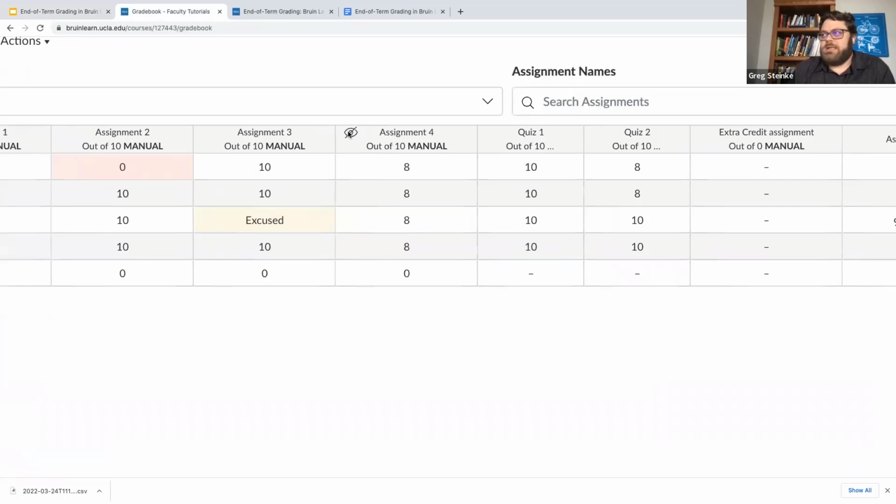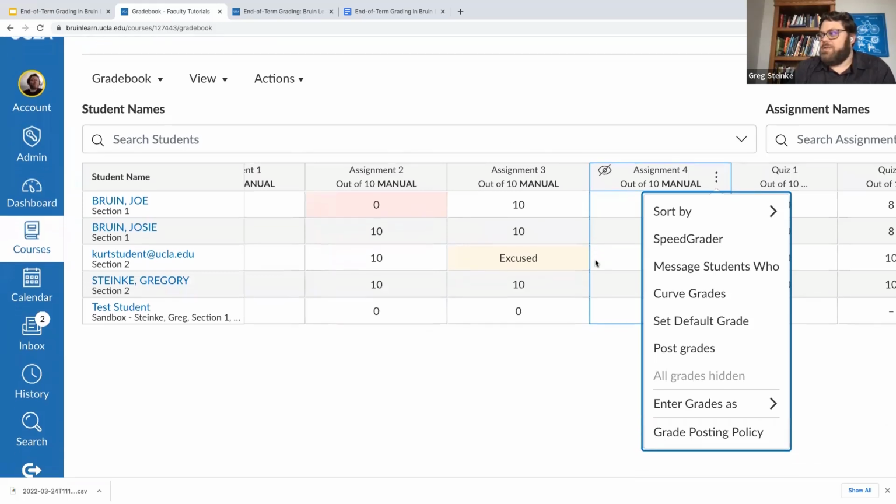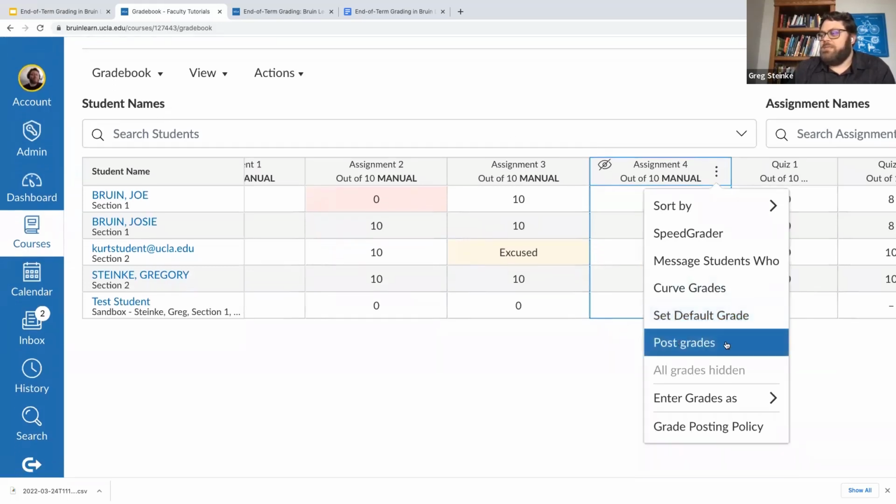To do that, I have an assignment here that's hidden. You can see by this eyeball icon with the cross through it. Students won't see their scores here for this assignment. Instead, in their view, they would just see this hidden symbol. So to post grades for students, click on this ... button, and then choose post grades.